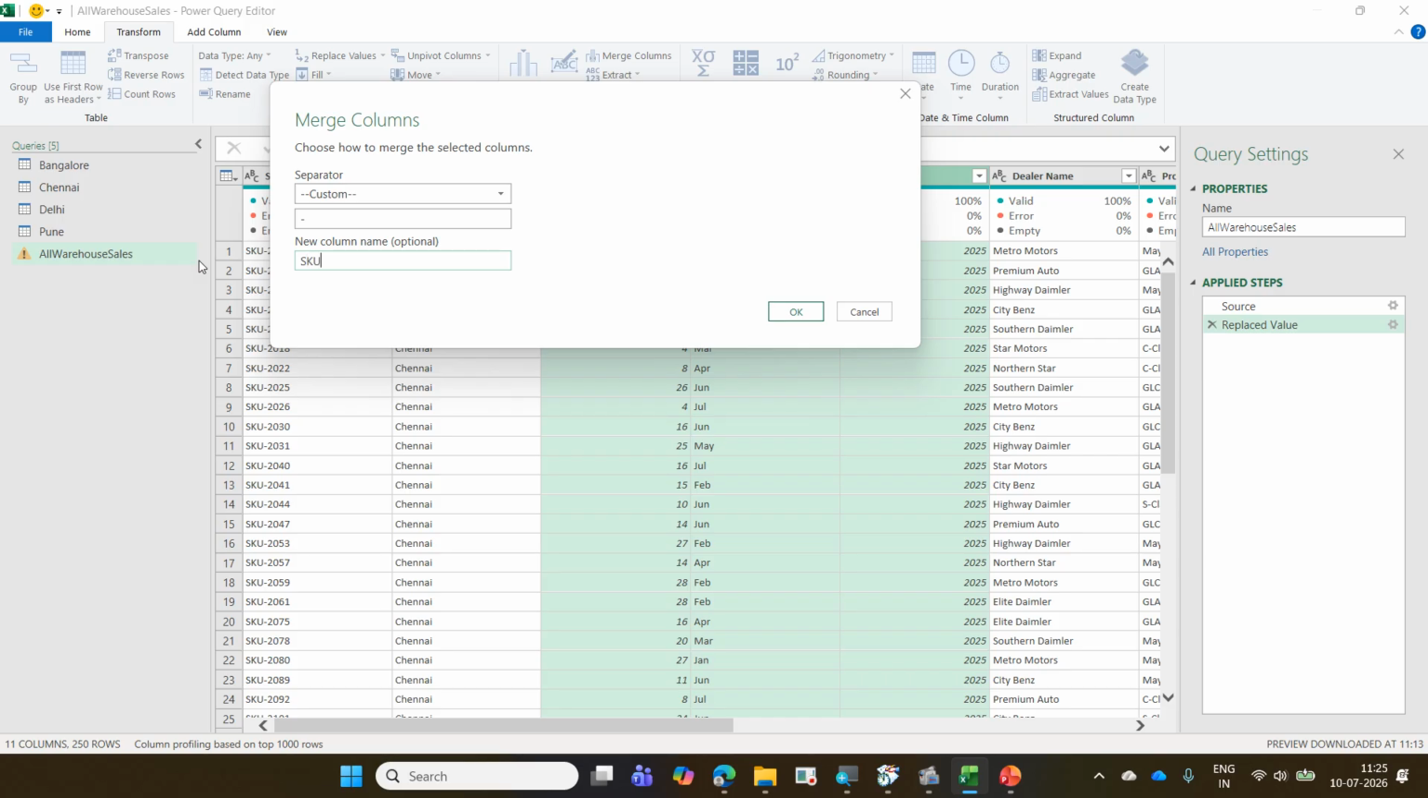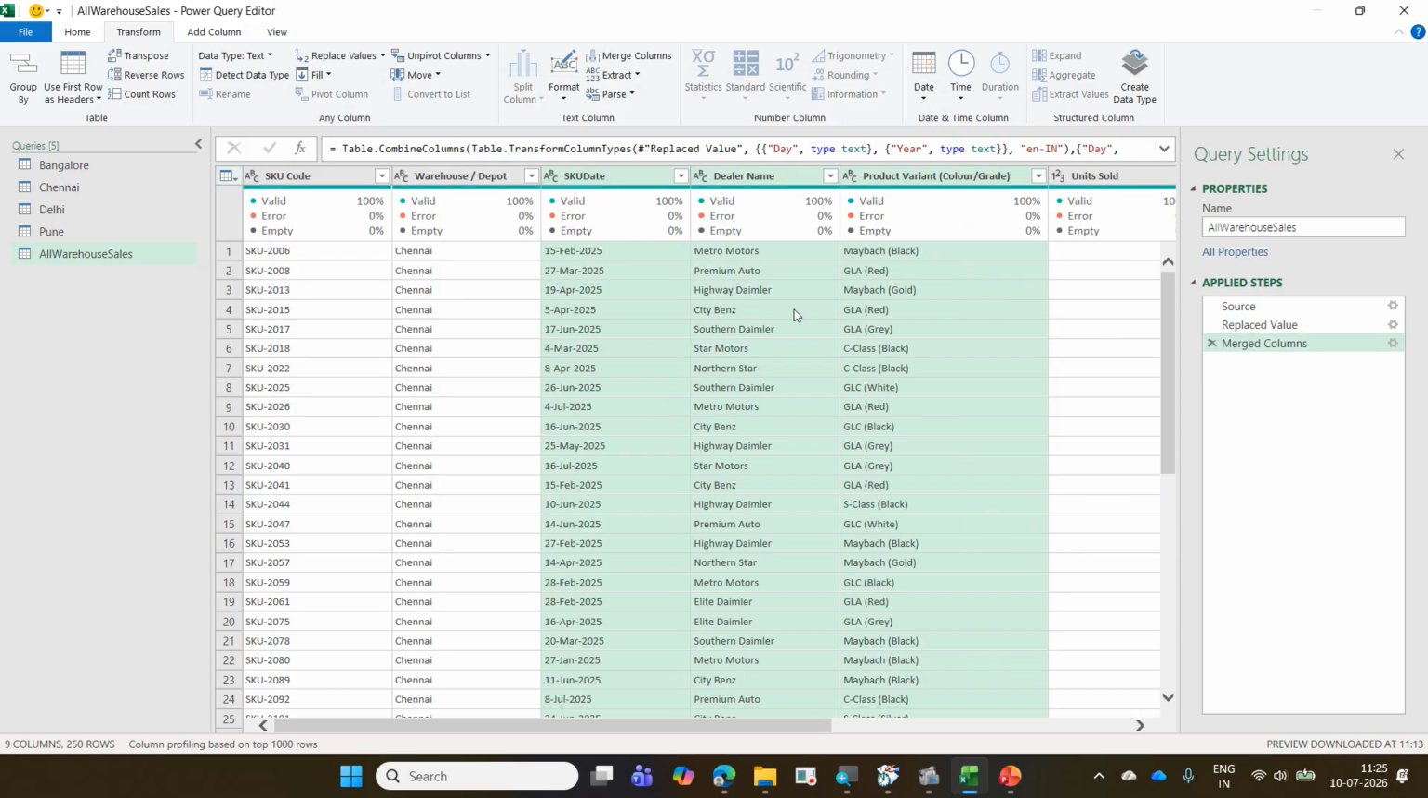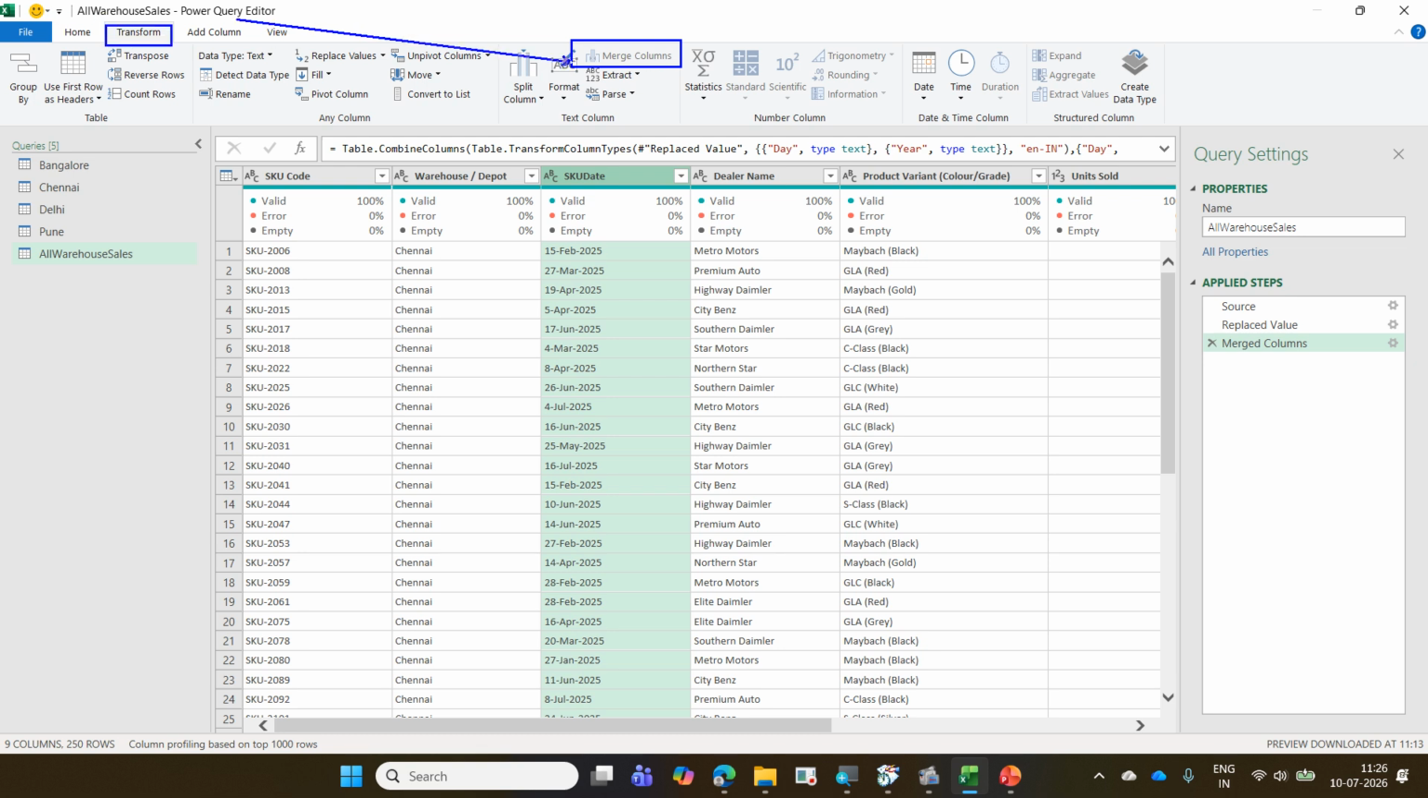Select all the three. Go to transform, merge columns. One minute, sir. Merge columns. Transform, merge columns. Then it will open this window. You tell me what is a separator. Separator is a hyphen. Custom hyphen.